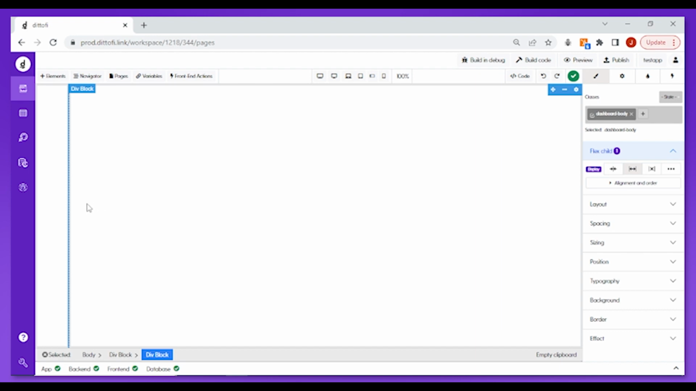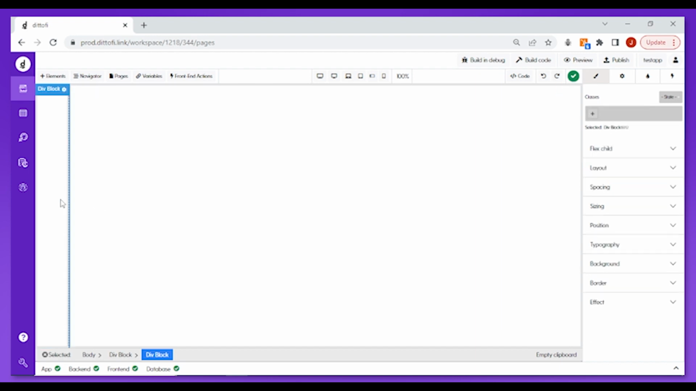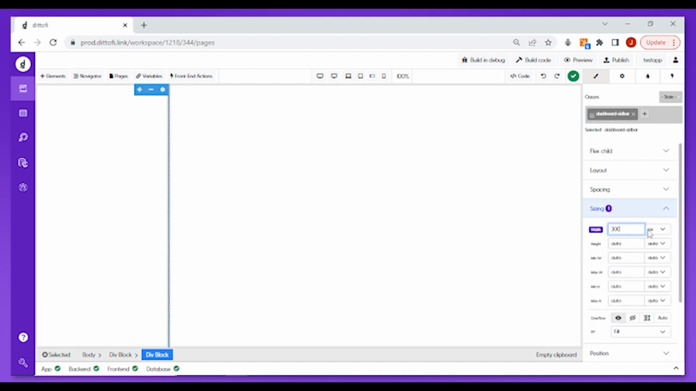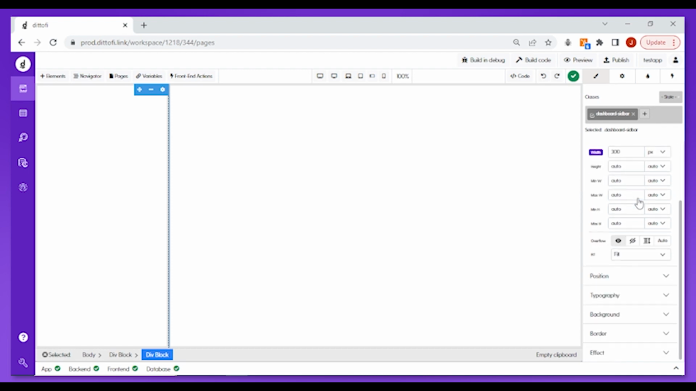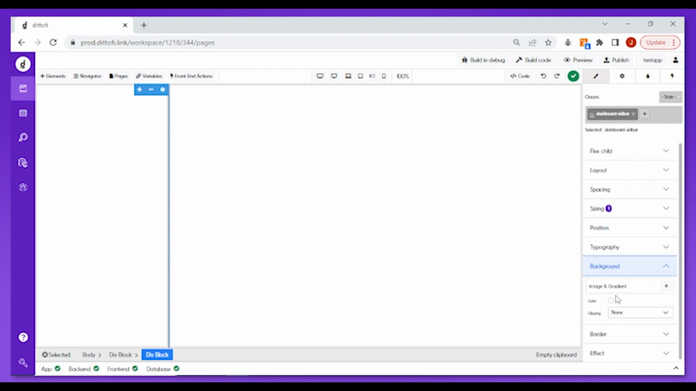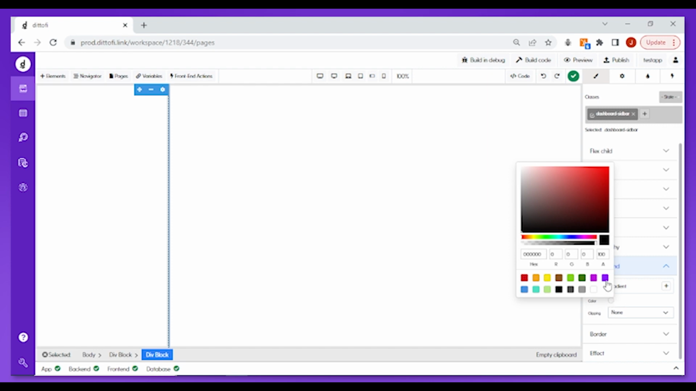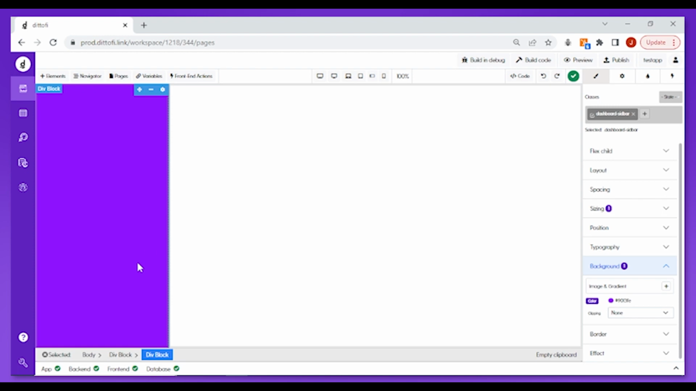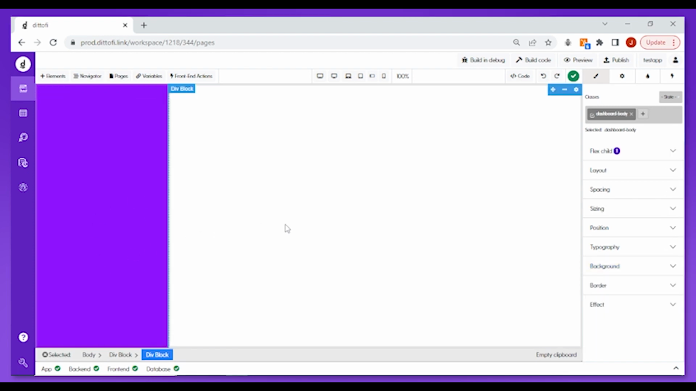Then for the first div block over here on the left, I'm going to select this, give a class dashboard sidebar, and give this a width of say 300 pixels. I'm then going to add a purple background color to this div block, which is the dashboard sidebar div block, so that we can see the sidebar here in purple. And over on the right hand side of the page here, we have the rest of the body as white.